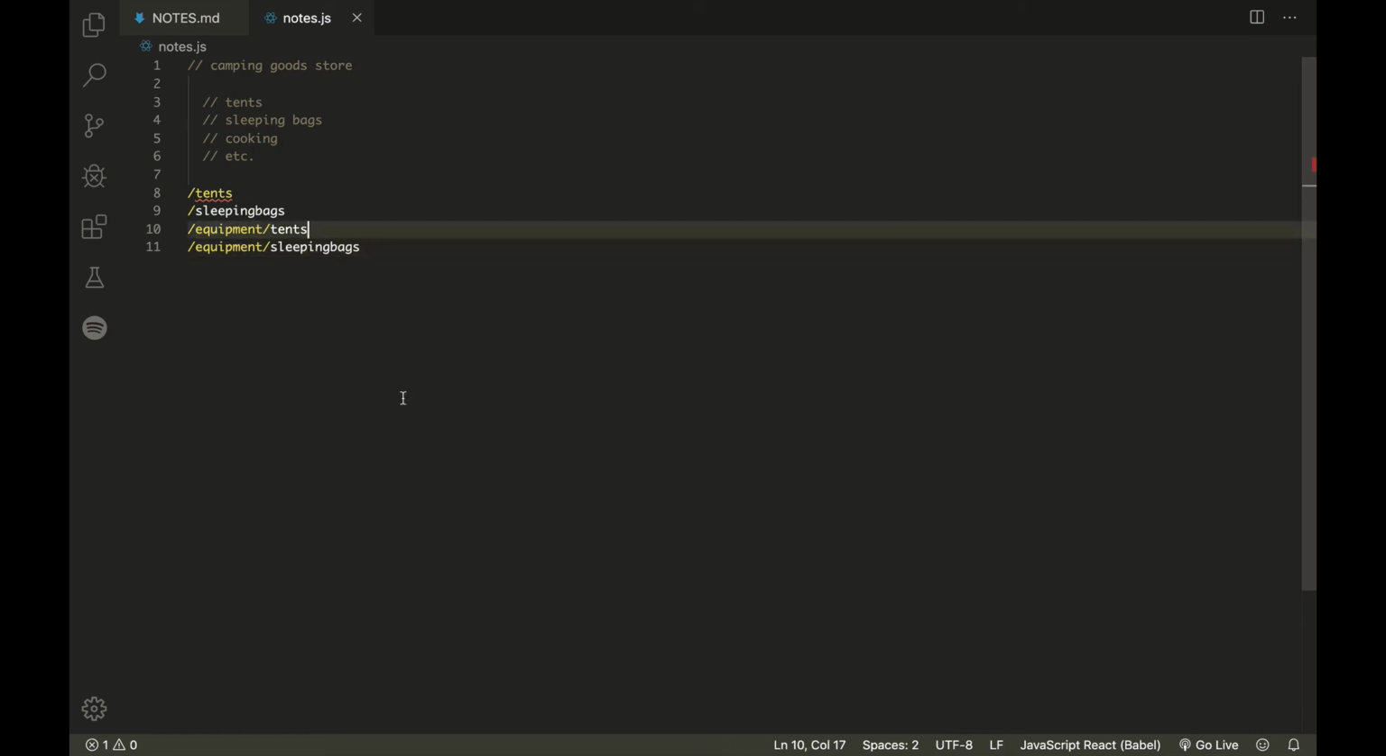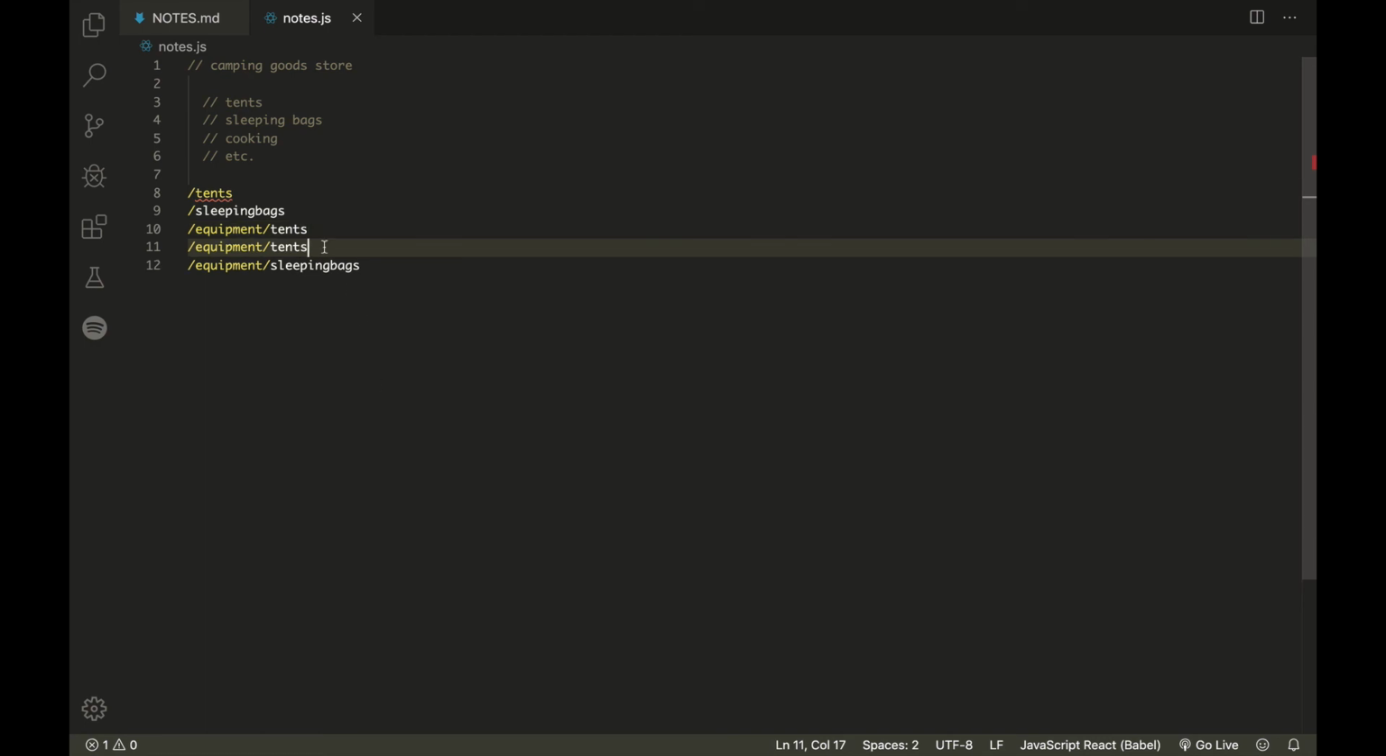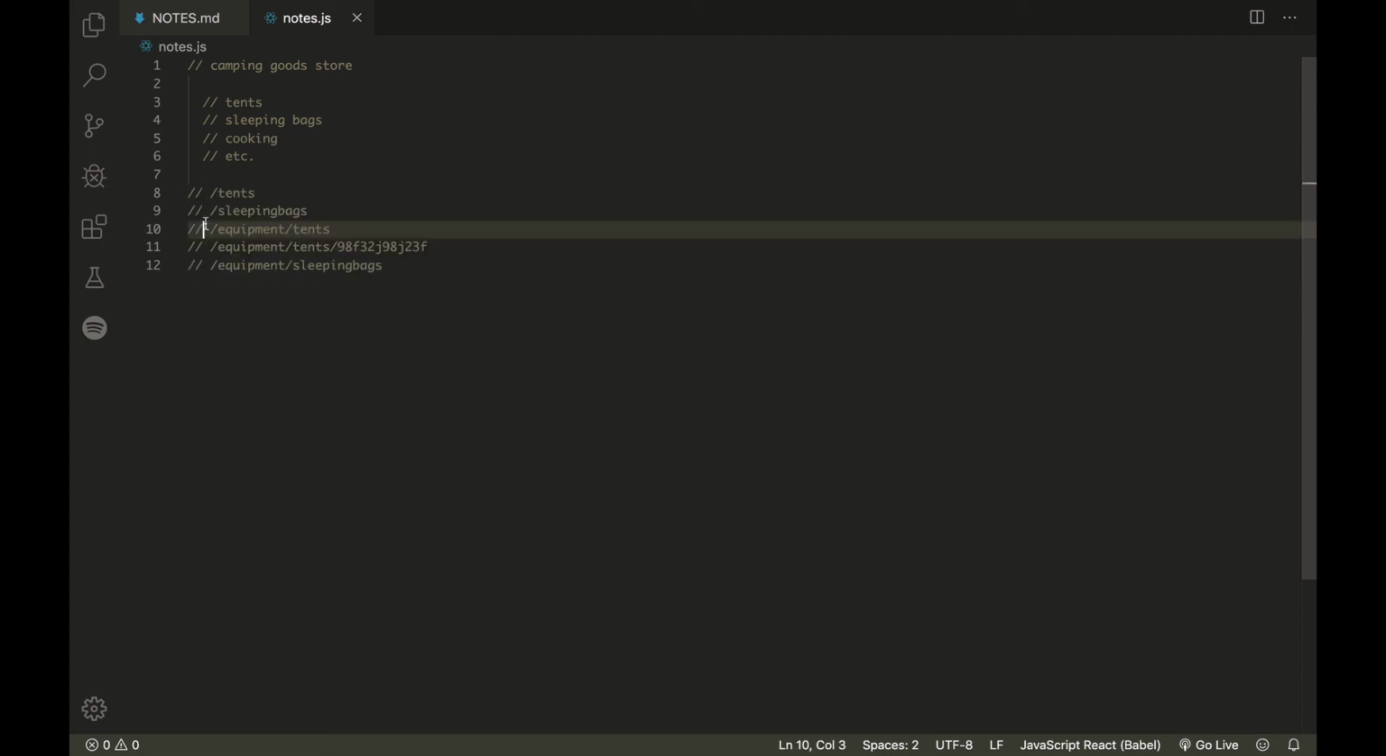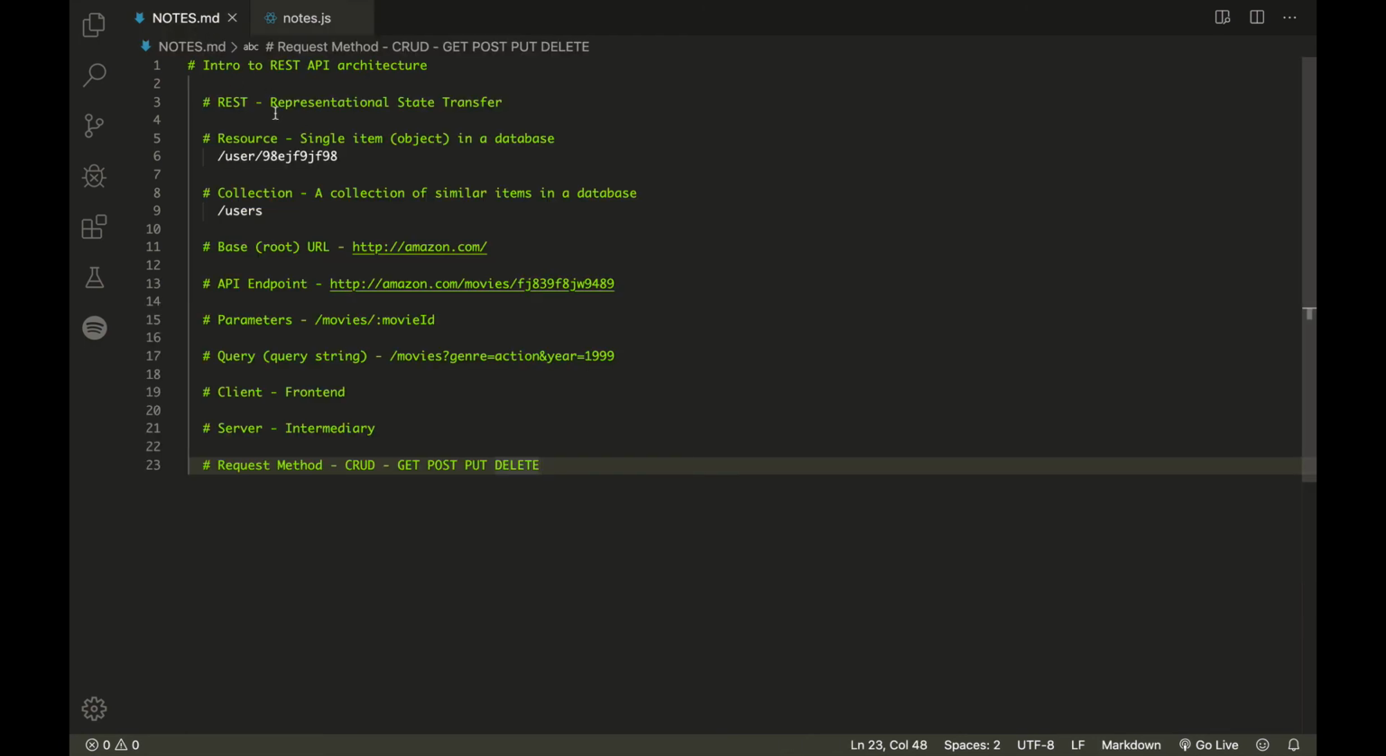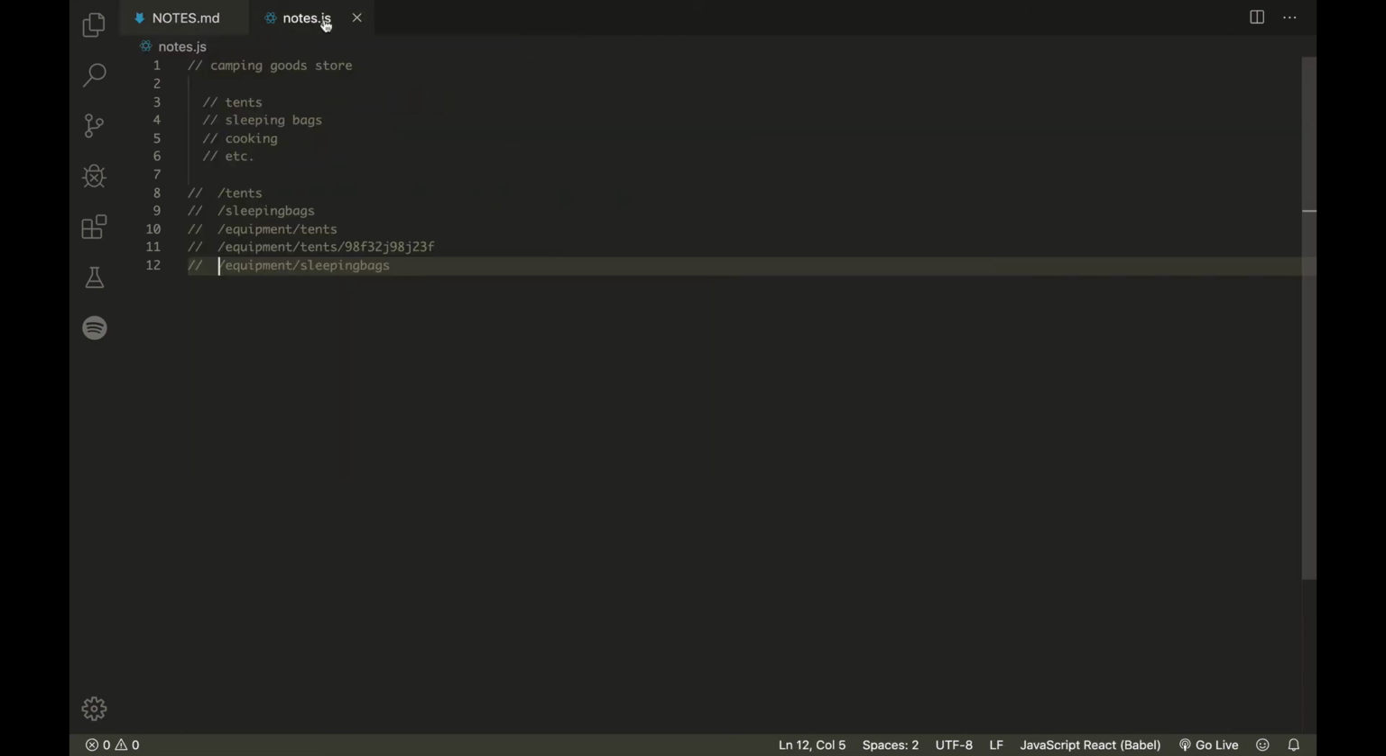Now, if we wanted a single tent, we would create another endpoint that listens for /equipment/tents/:id. Same with sleeping bags. And I think you get the idea here, but this is what we're going for. We're going for readable endpoints that represent our state, right, for our representational state transfer. Now, this is a very slimmed down example, of course, but as you start crafting APIs, you want to think about this. How am I organizing it? Do my endpoints make sense for what I'm doing when I make a request to them?